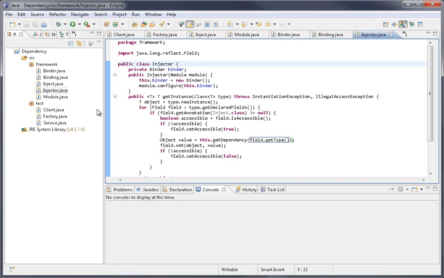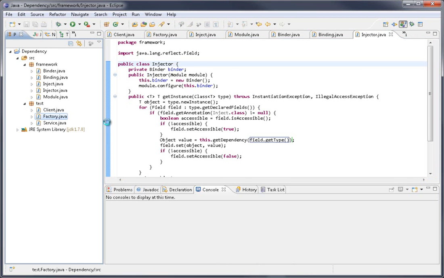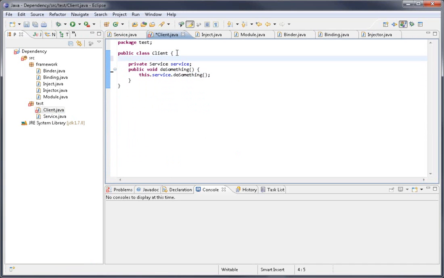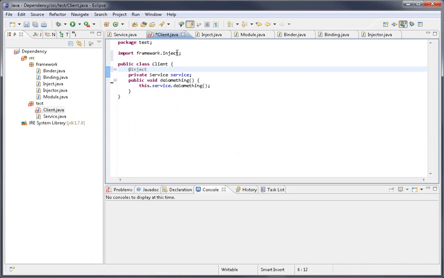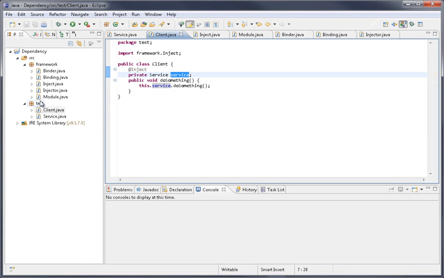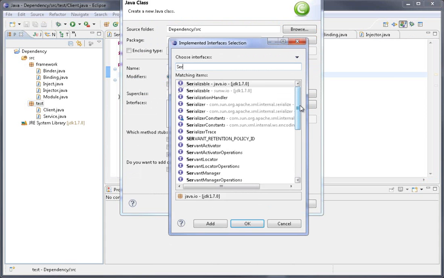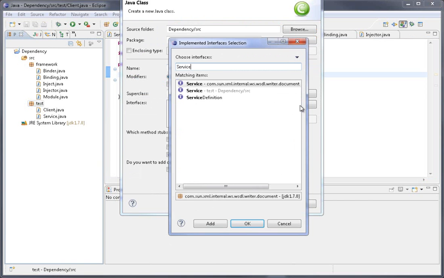Okay, what we need to do here is get rid of this, because we are not going to call the factory directly. We don't need to instantiate the service, since it will be created by the framework, but we will need to use the inject annotation on the service. And of course we need to create an implementation of the service. Let's call it mock service. It's a mockup. This will implement the service interface, the one from test.